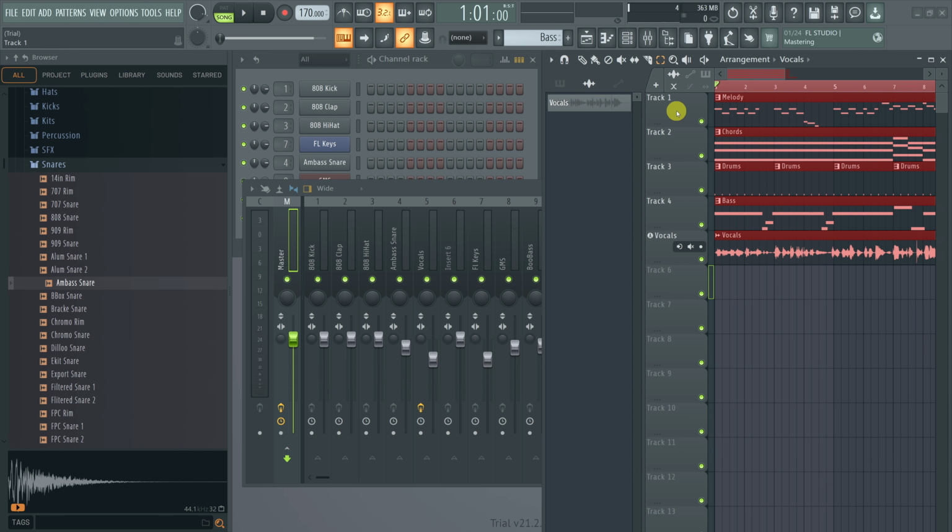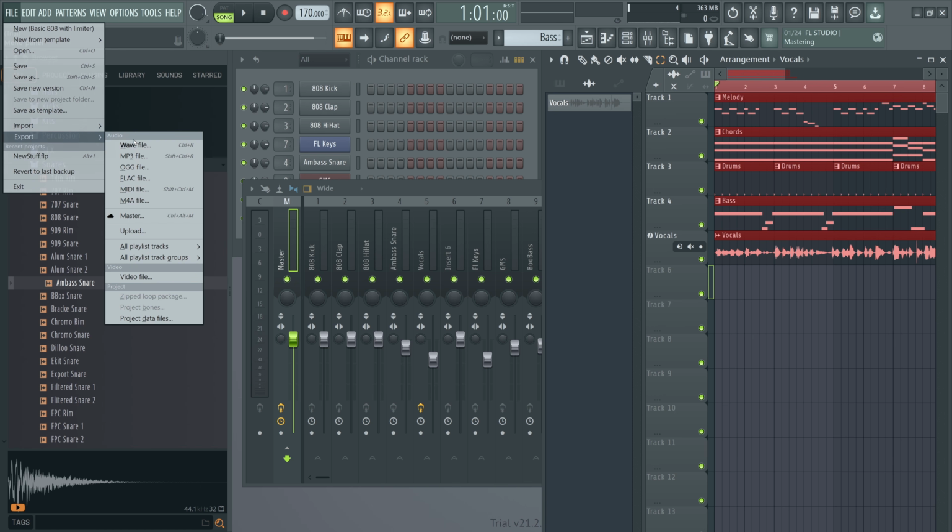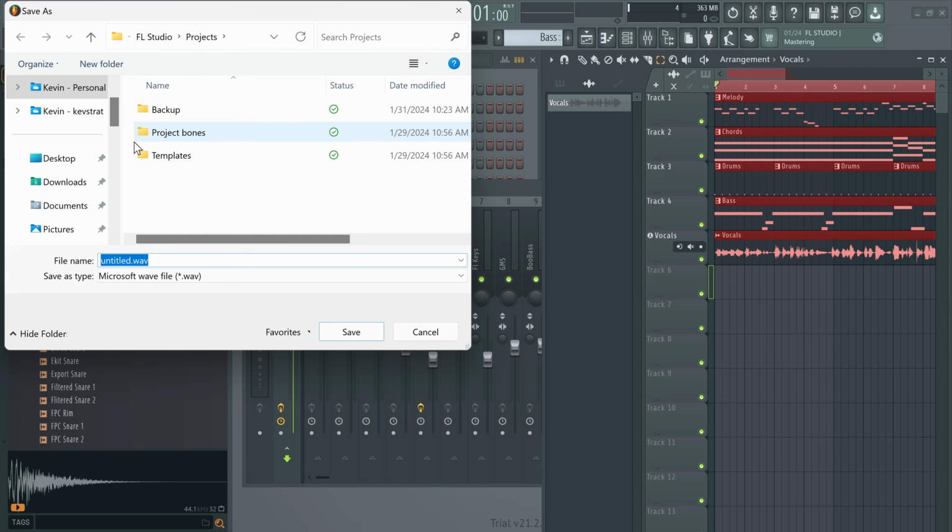Now that I have finished adding the effects, I'm ready to export the song. So I'm going to go over to File and Export. I'm going to choose WAV file. Here you have other options such as MP3 and OGG, but I'm going to want to retain the highest quality audio, so I'm going to click on WAV file.